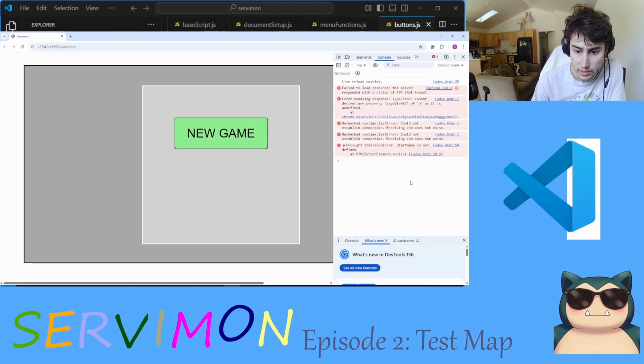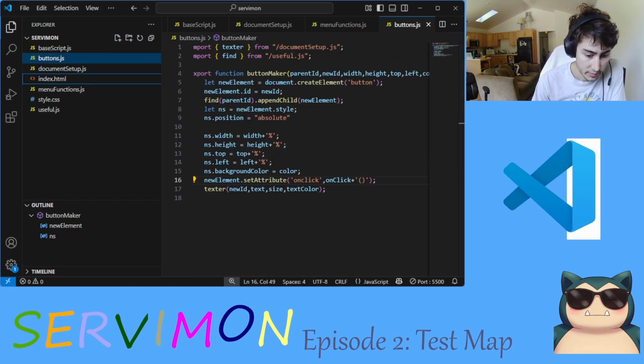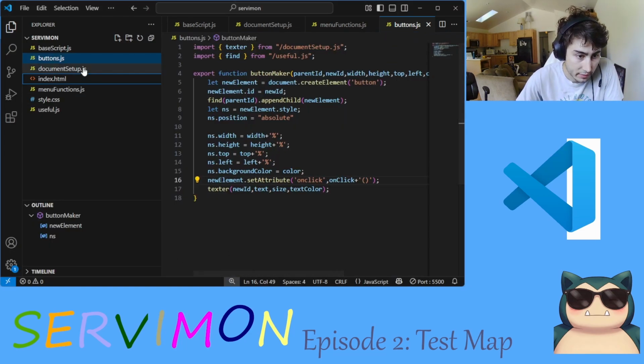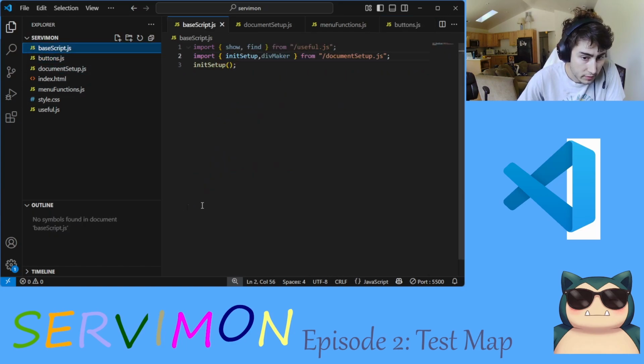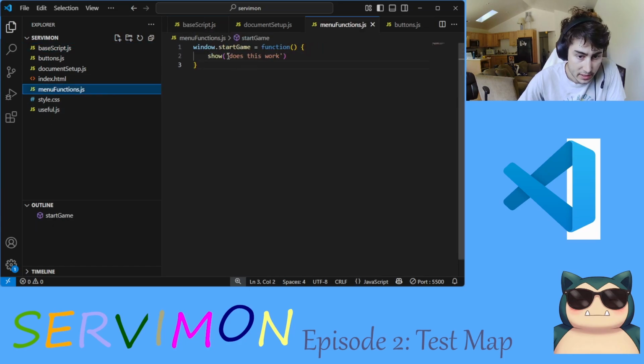Press new game, start game is not defined. Okay, so this is the other problem, is that everything is kind of running from the top script, I was going to say, the base script here. And everything that is happening has to be kind of imported as a function. So it does have to be set to the window. So to remember that you're setting stuff to the window, I still like to set it to a window here. But we have to actually export this window object back to the main script.